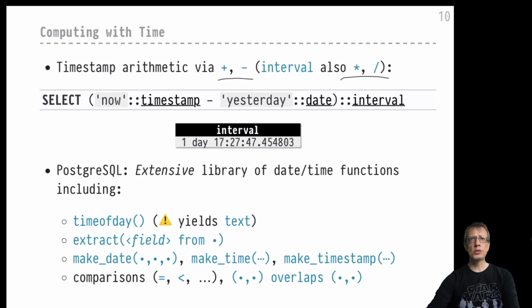And all of this would be possible in SQL date and time arithmetic. How this looks syntactically is just as expected, I would say. We could just measure the time that has passed between now, which would be today, including the current time of day, and subtract that from yesterday, and we will see that we receive an interval value that could then be printed in the appropriate fashion, and you can see that 1 day and 17 hours 27 minutes and so on have passed since midnight yesterday.